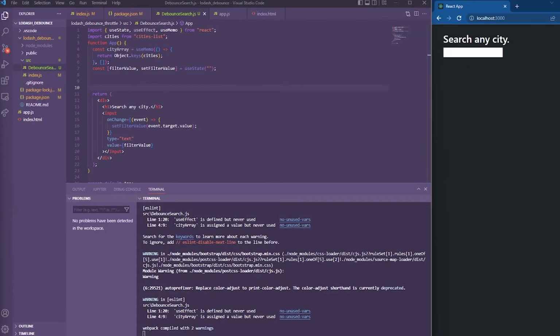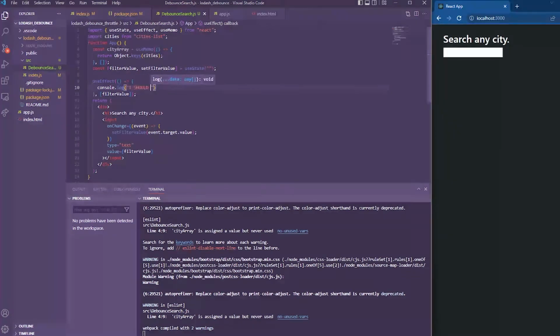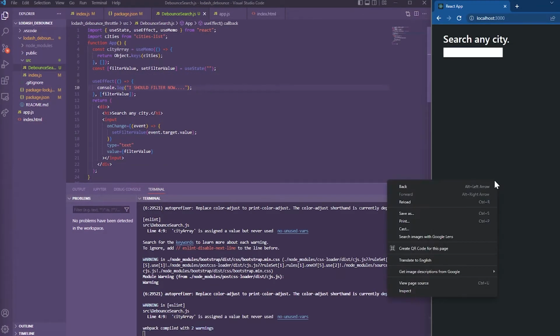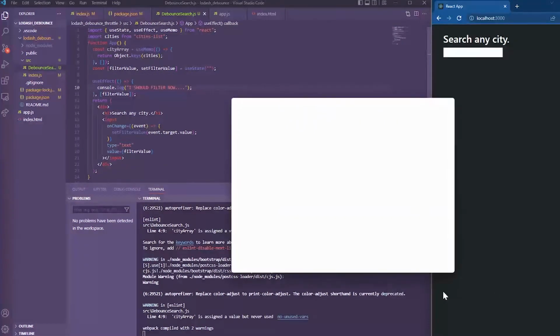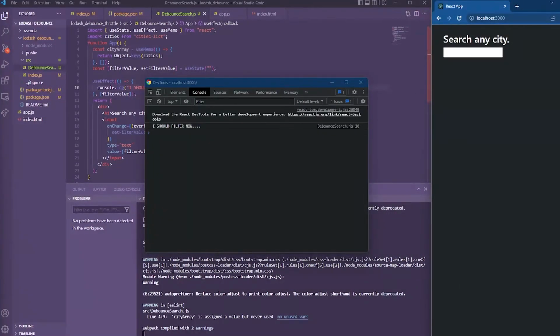Now, when filter value changes, I will want to filter out the cities that match the query that we have written to the input field. So I use useEffect and pass it filterValue. The function inside useEffect will run each time filterValue changes. I will just console.log some stuff. And as you can see, everything works.